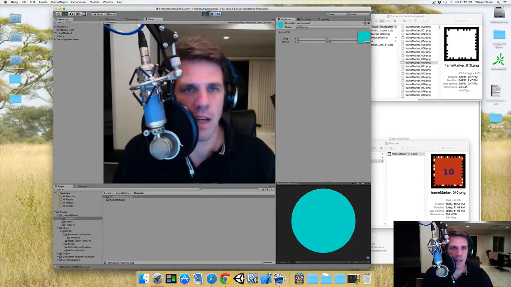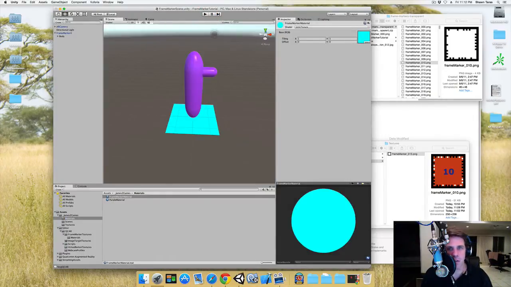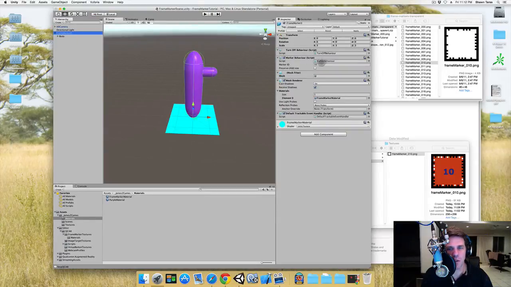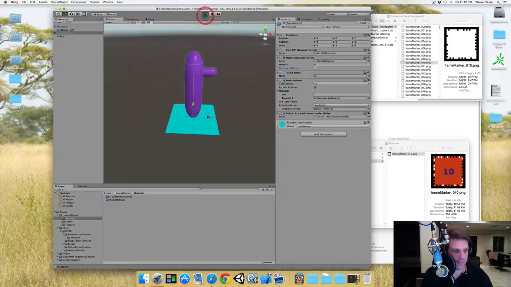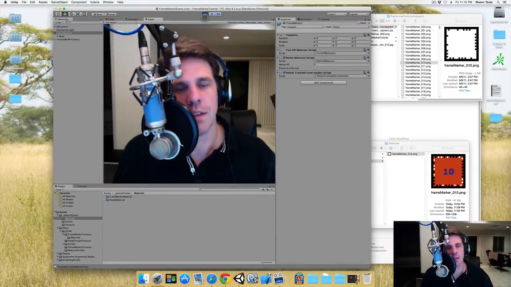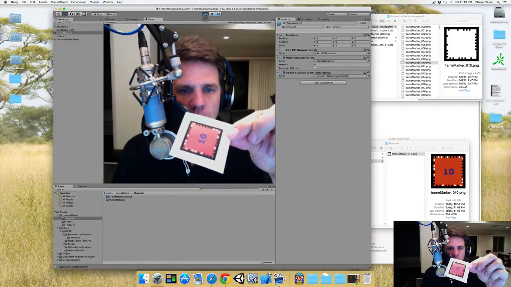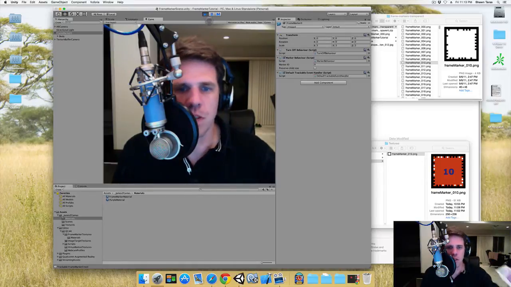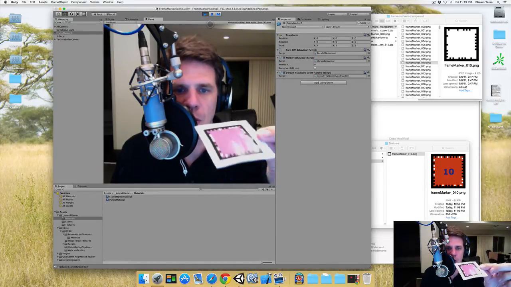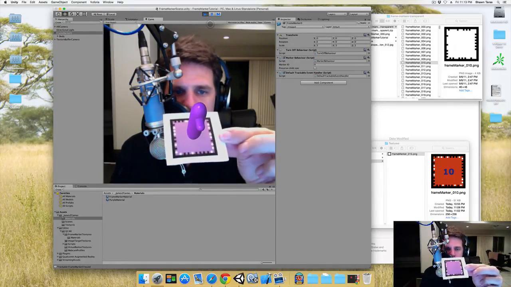Okay. And for the same thing, if I want to try with number 0, you would just go to frame marker, change this frame marker ID to 0 there. And when I run that, 10 doesn't show up. But of course 0, oops, sorry, 0 would show up.